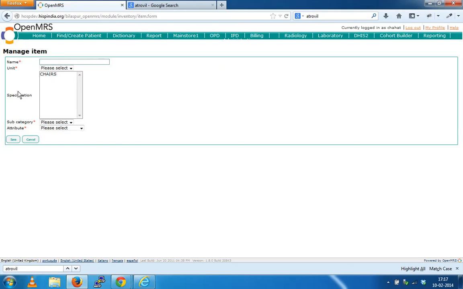Type in the details of the item, that is the name of the item. Say chairs. A unit will be selected for the same. Specification might be selected. A subcategory and an attribute must be selected to it. The attributes are of two types. It's either essential or non-essential.